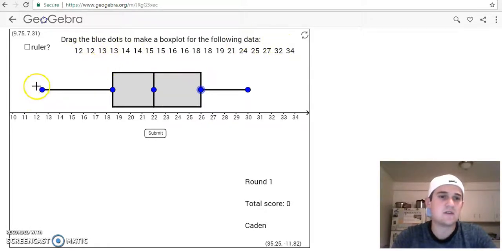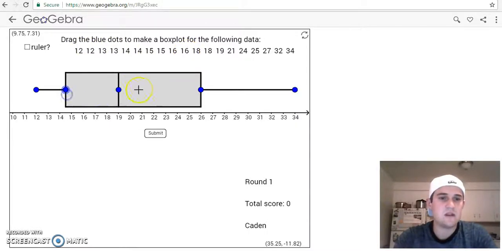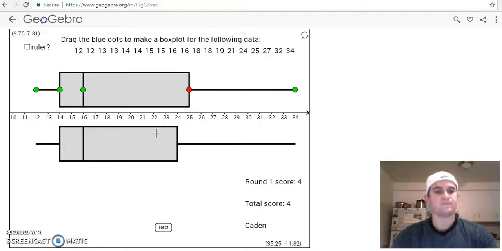So here from this data set you can tell, like, the lowest point is 12, the highest point is 34, and I'm just going to make some approximations, some guesses. I'm not going to do any major calculations for the sake of time, but I'm thinking the median is probably, move this over, the median is probably 16, and the first quartile is going to be probably 14, and the third quartile is going to be probably 25. So we'll see what it does there.